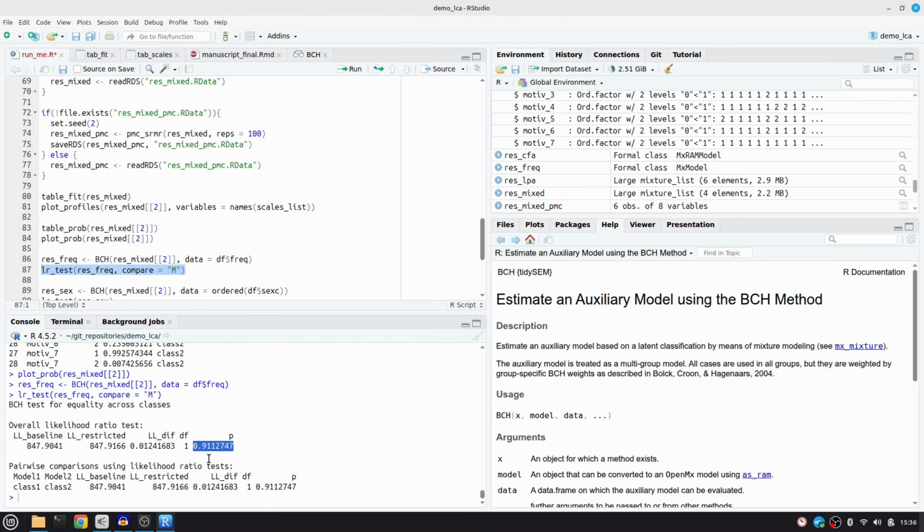And we only allowed the means to vary across these two classes, so the pairwise comparison is the same as the overall likelihood ratio test. Both are just for the means.